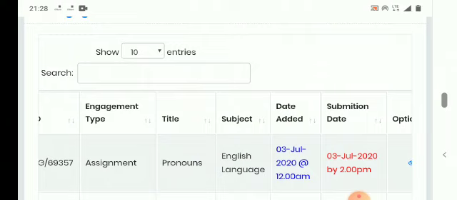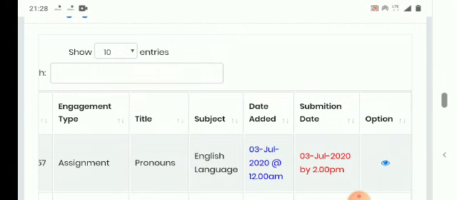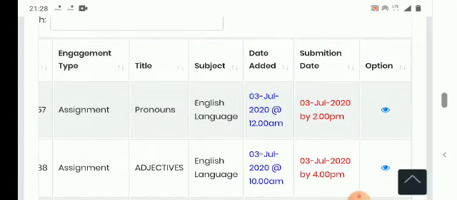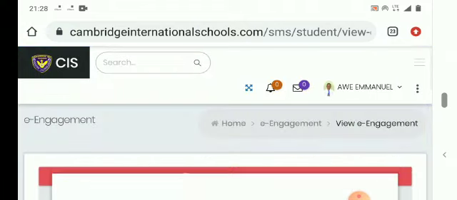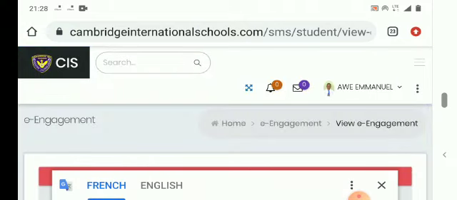And the title is pronouns. The subject is there. The date that assignment was given is there, and the expected submission date is also stated there. Then you can see an eye icon under options. So I'm going to click on that eye for us to see what's in the option.